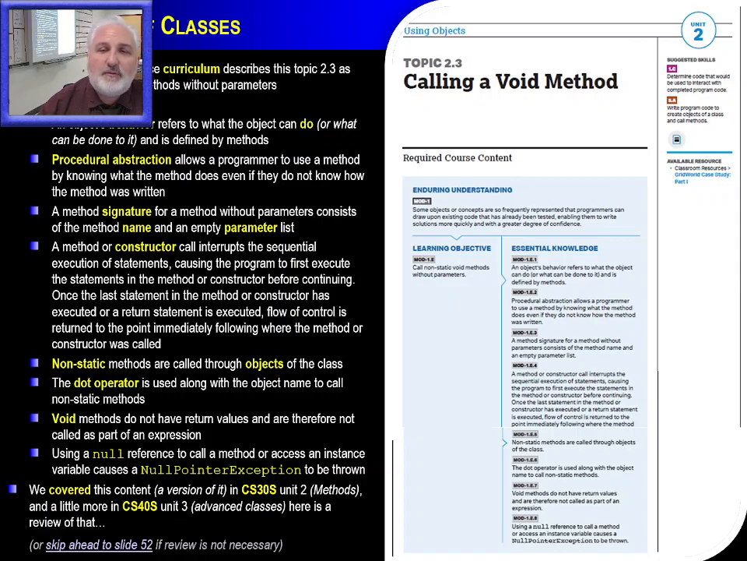A method signature for a method without parameters consists of the method name and an empty parameter list, in other words, empty round brackets. A method or constructor call interrupts the sequence of execution of statements, causing the program to first execute the statements in the method body before coming back to the place where the method was called. Once the last statement of the method or constructor has executed or a return statement is executed, the flow of control is returned to the point immediately following where the method or the constructor was called.